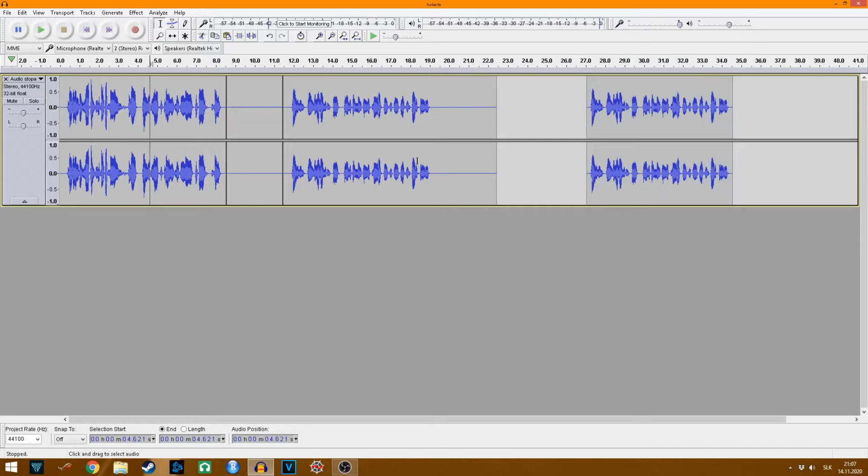Next, let's say you have multiple audio tracks, so you can simply here mute one of the audio tracks, or if you want to play just this audio track and mute all other audio tracks, you can click on Solo, and then all of the other audio tracks are muted and just this one is working.